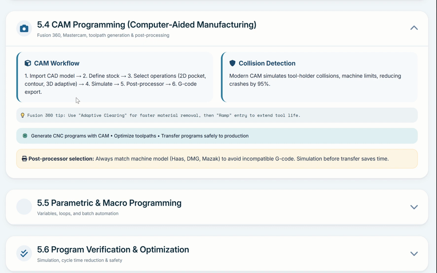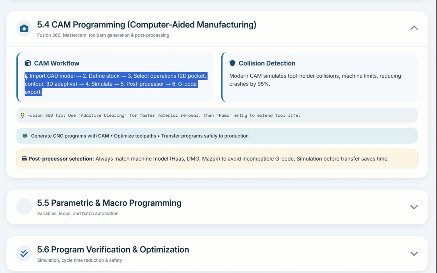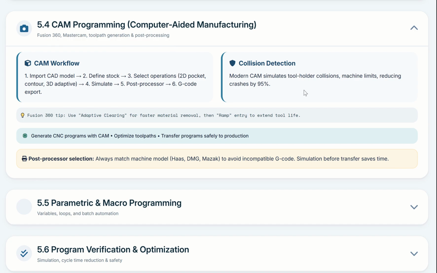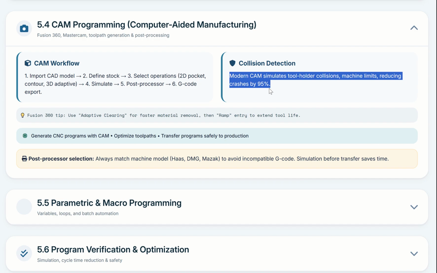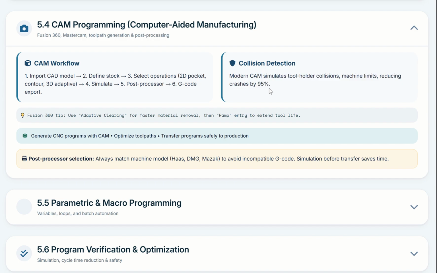then from there adding all operations, from 2D, 2.5 programming, 3+2 programming, and 4 or 5 axis programming. Also, you do simulation, you post the G-code, then you transfer the G-code to your machine. So this is the CAM workflow. So you come and learn this. At the end of the day, also using CAM, when you do simulation, you have to identify the tool collision, machine limits, and reduce the clashing by 95%.